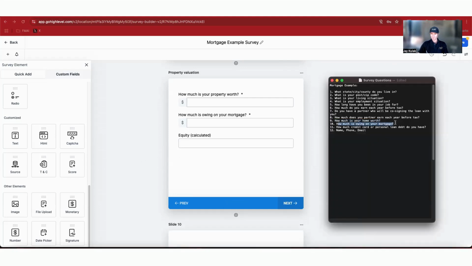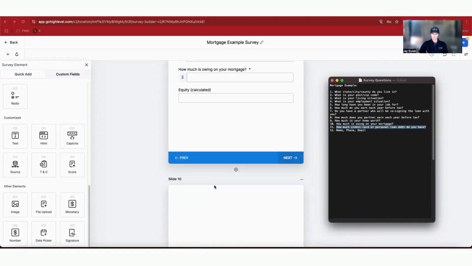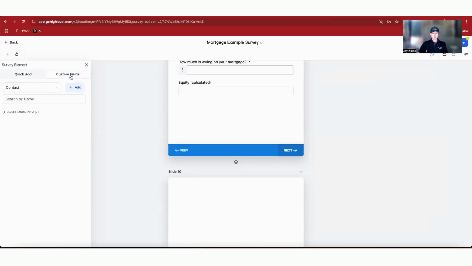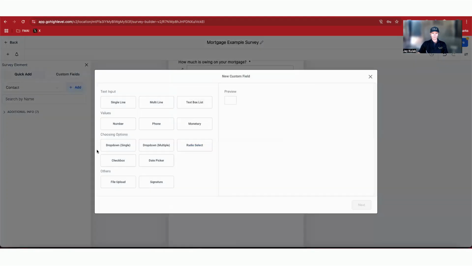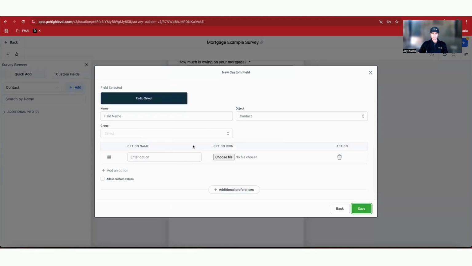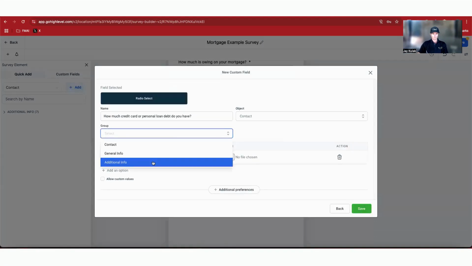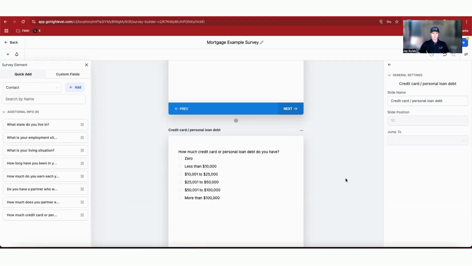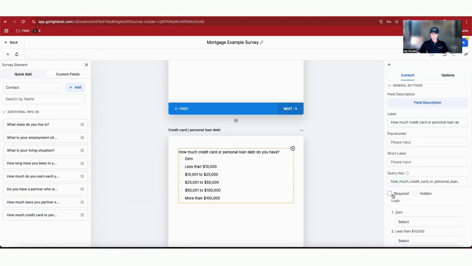How much is owing on your mortgage? Oh, so we've done both of them, that's good. Then we can do how much credit card or personal loan debt do you have? Go to a custom field, and I'll do a radio select for this one. All right. So we've got that, and we'll just make sure that this one is required.